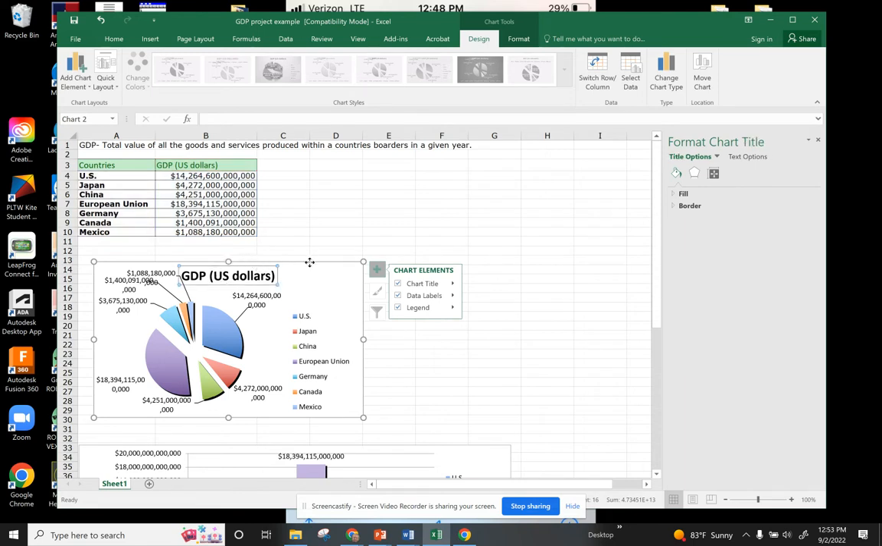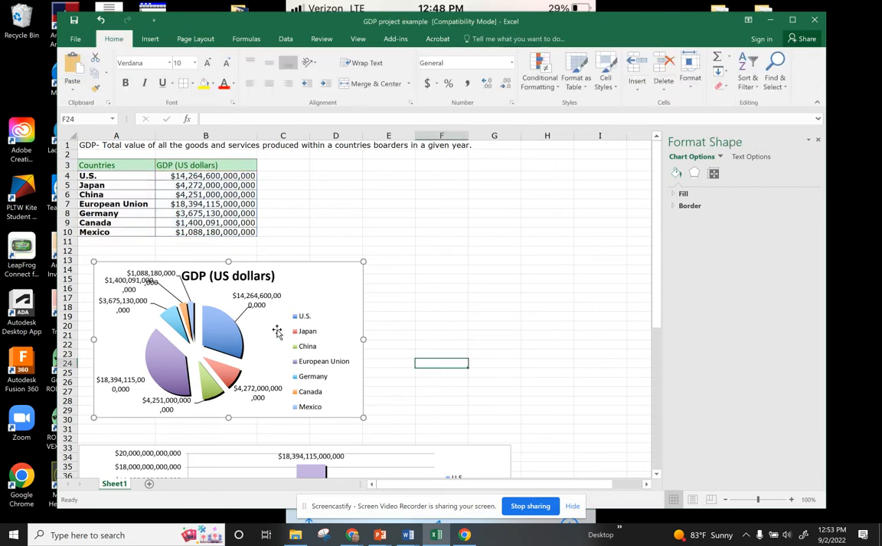Just call it GDP or top 10 GDP countries. Make sure you have data labels on each one, little call outs like that. And you can decide how you want those. That's up to you to just make it look as best as possible.